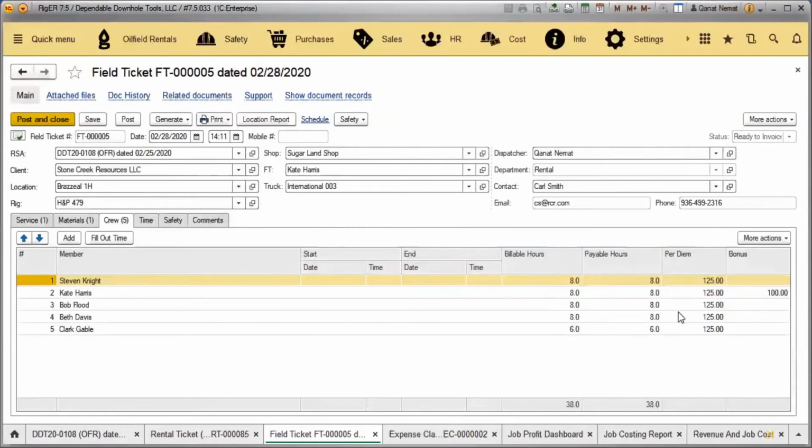and somebody may even earn a bonus. So coming back to the rental ticket and our example from the field ticket, all parts, crew members' payable hours, per diem, and bonuses are mapped to cost codes, which are previously set up. Now with rental tickets and field tickets, we can collect all direct expenses associated with parts and labor.